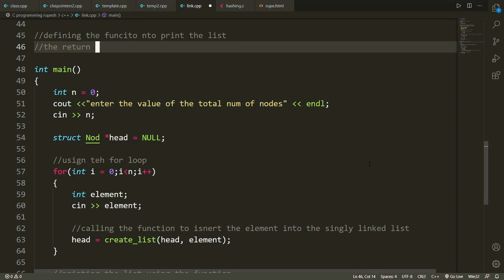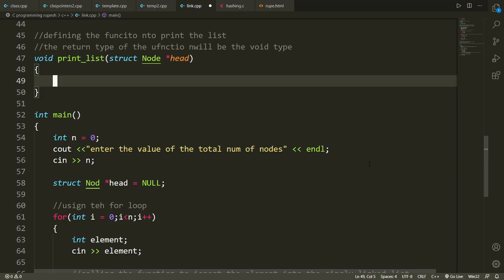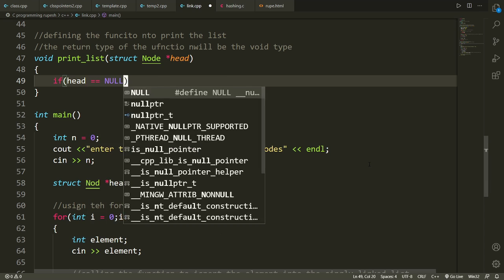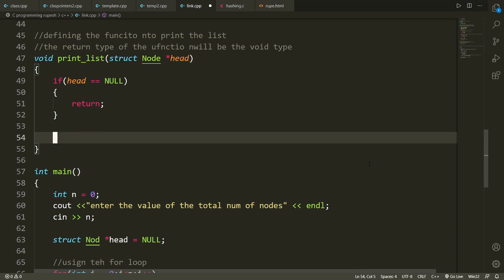Again, the return type of the function will be void. So void print list, and the parameter is like this. Now, if the head is equal to null, then we just return, which means the list is empty, right? You just return. Otherwise we need to use the concept of traversal of the linked list again.